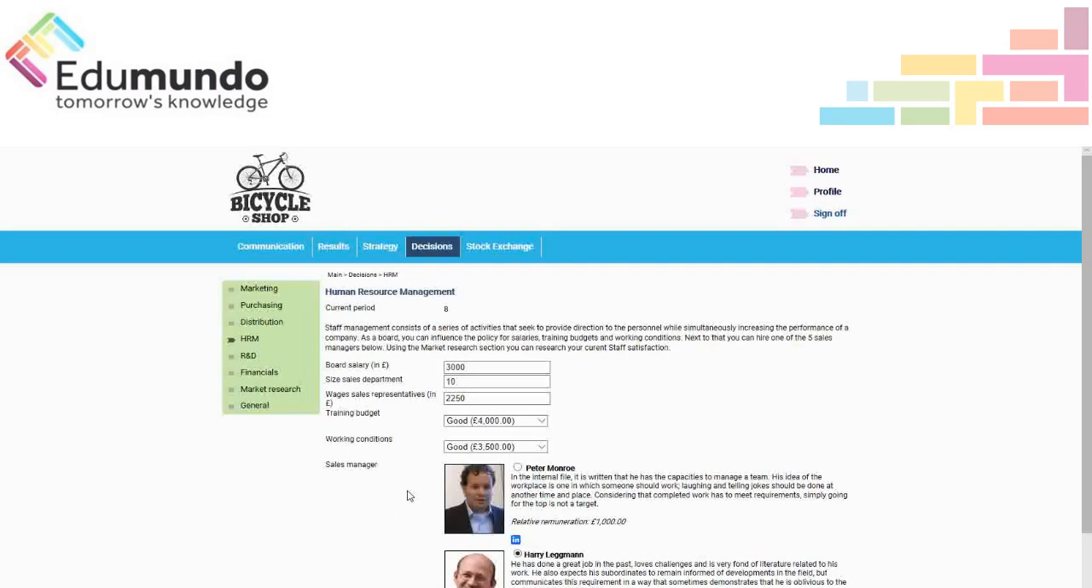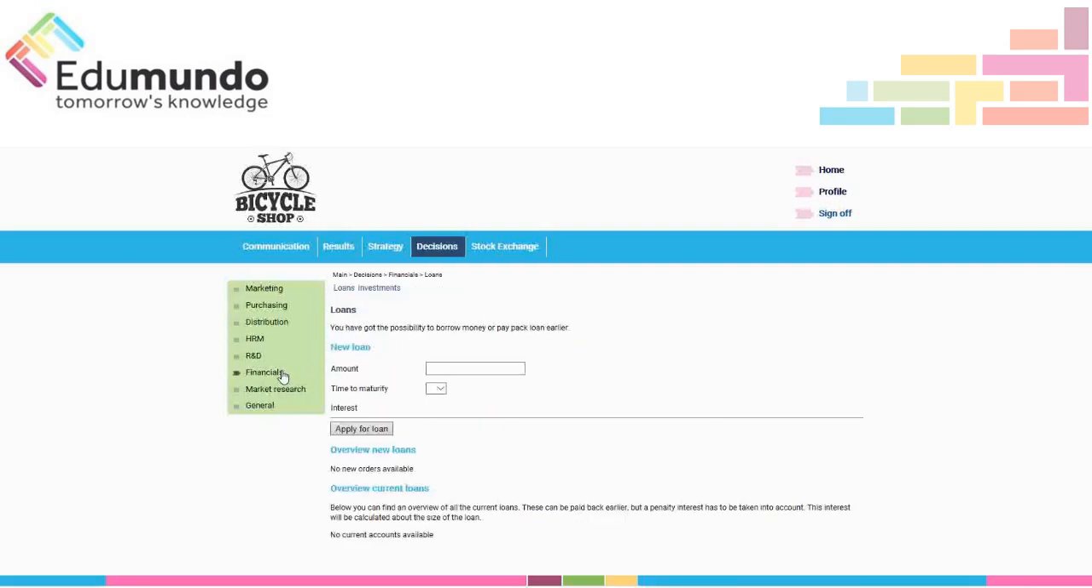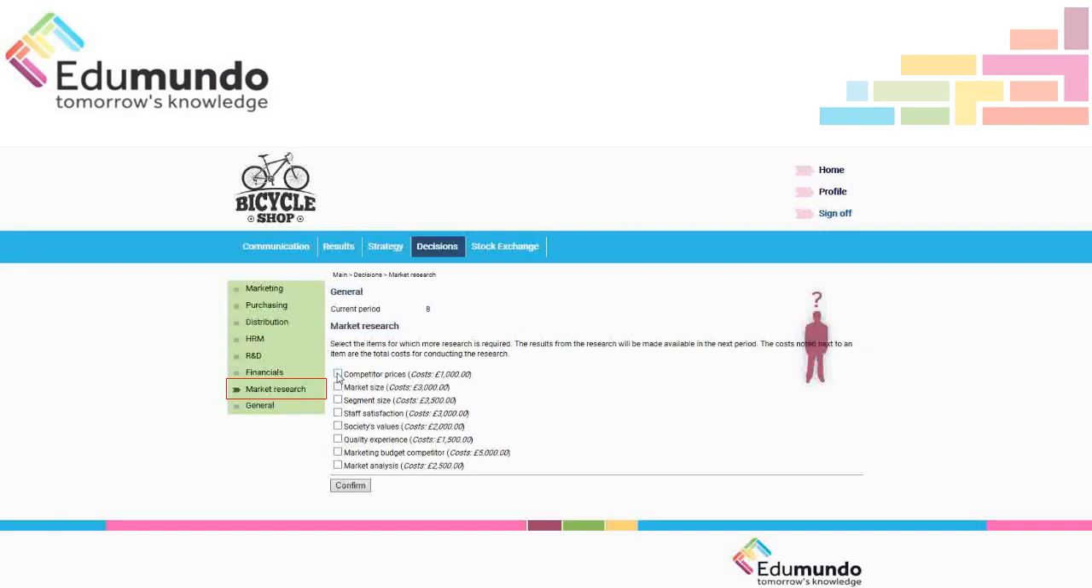Just to finish off, some of the last decisions that need to be made are the ones that help support your business. Financials is where you're able to apply for loans and see an overview of your current loans. Just in case your business needs an influx of capital, this is the place to go to revive your company. You're also able to purchase market research for whatever you feel is necessary for you. Take a sneak peek at what your competitors achieved last year and make your counter move this year.